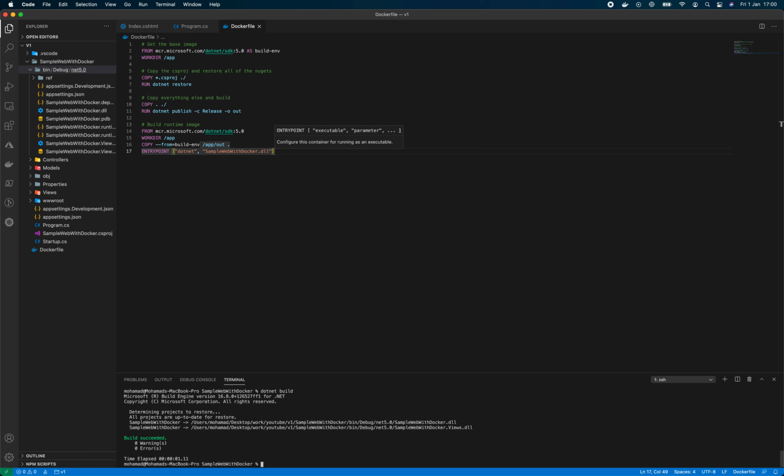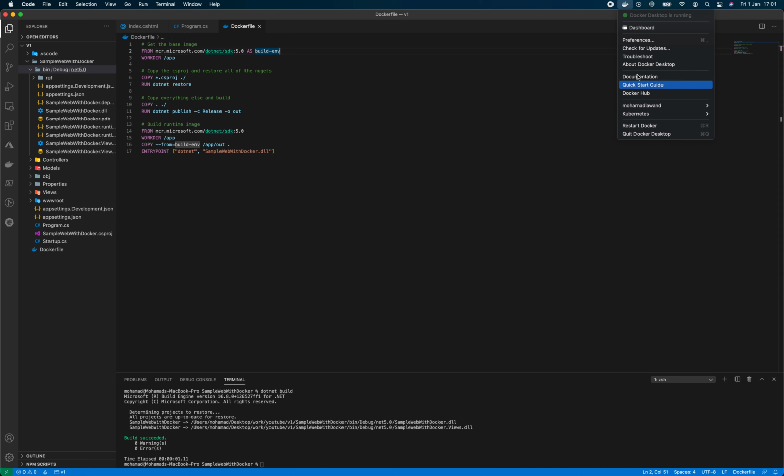So the next step that we need to do is build the image. We already checked that we have Docker running, and as we can see here, we have the green light, so Docker is running as it should be. In order to do that, we need to use a simple Docker command.